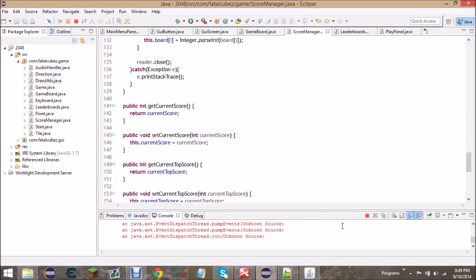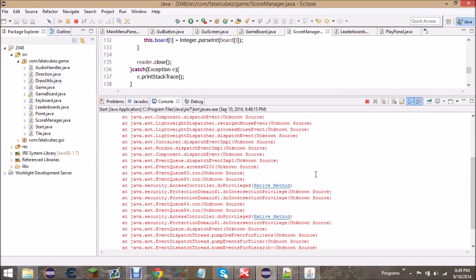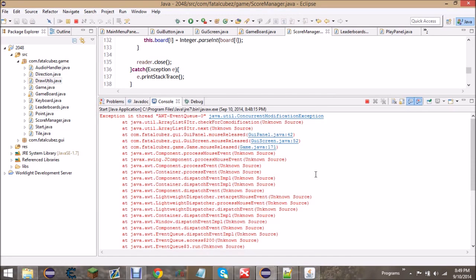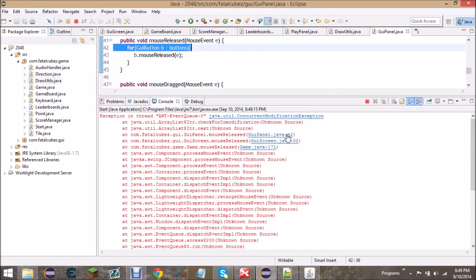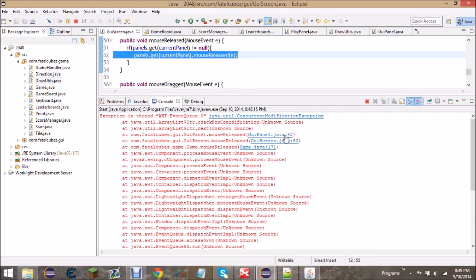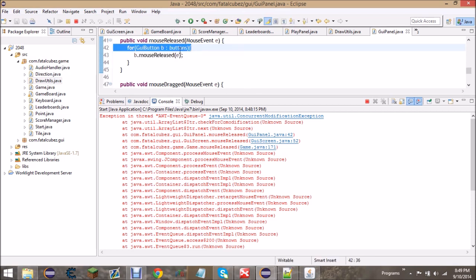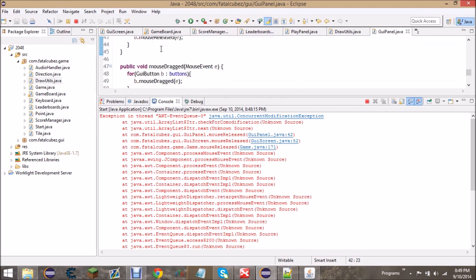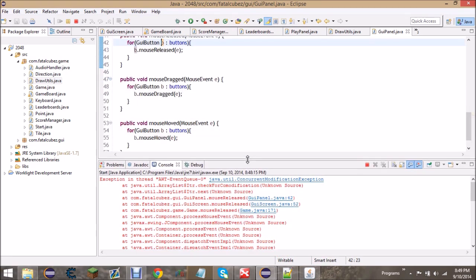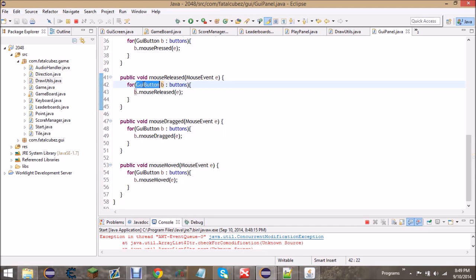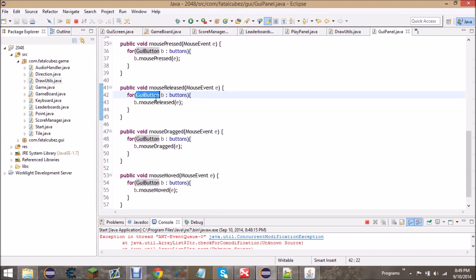And it seems like there are some errors here. JComponent concurrent modification exception, for buttons b, mouse released. Alright, so what's happening is we're having errors right now. Essentially, we used a modified for loop here, the ones that go, instead of going for int i and using a counter, we just went for Gooby Button b in buttons. And it seems like as it's looping through these buttons, things are getting removed from the screen.